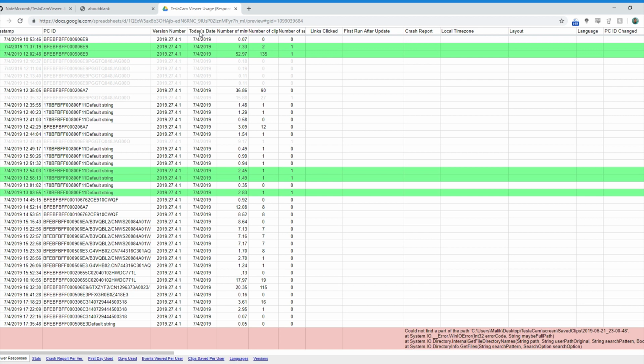We send over what today's date is, and that's when you go and close the program, what date was on your computer at the time. We can look at the number of minutes that the application was open for, the number of clips that were viewed, along with the number of clips that were saved, any links that were clicked within the viewer itself. We get some information as to if it was the first time running the application or if this was an update. Otherwise, it just normally leaves it blank if you just use it on a normal basis.